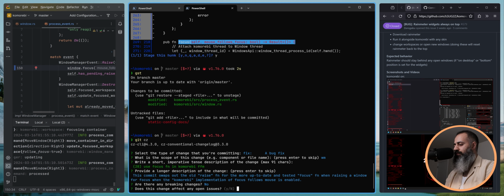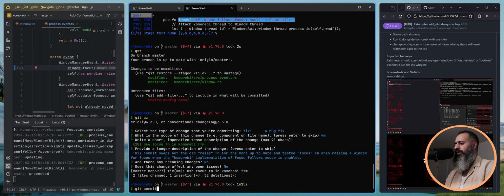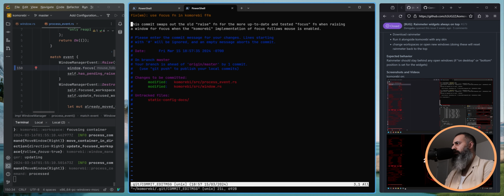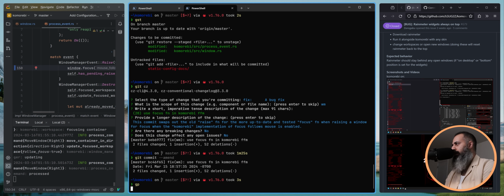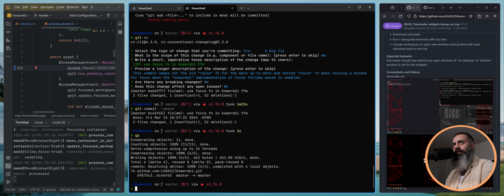There we go. That wasn't an issue for this one. Somebody just mentioned it on Discord. Alright, there we go. 2 commits, 2 fixes. We are on fire. We are on fire.